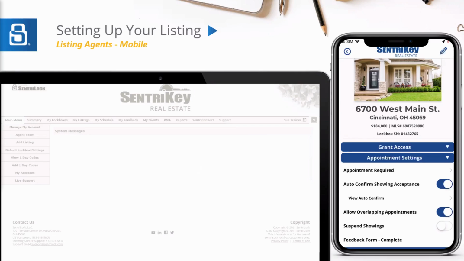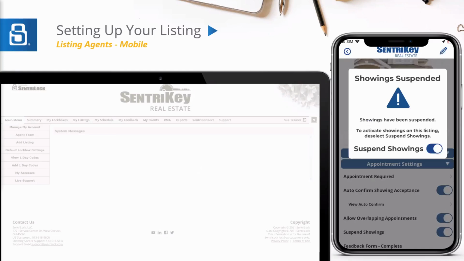And then the other option here, we have a feature that is called suspend showings. So what this does is if I toggle this on, it's going to allow me to suspend the showings for this listing. So what that means is anybody who comes in and tries to request an appointment for this property, it's going to let them know that they can't, right? They can't schedule anything for it because we've suspended all showings.